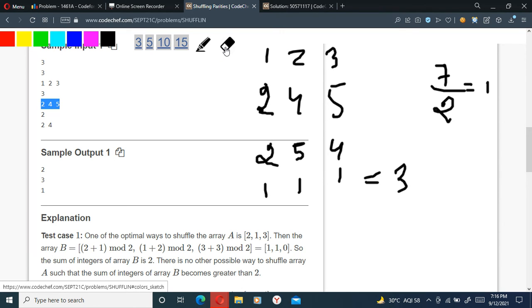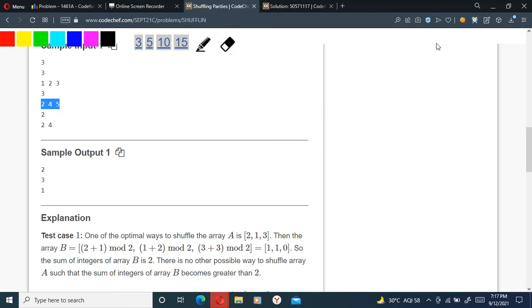So I simply check how many numbers I have, how many odd numbers and how many even numbers I have, and I place the odd numbers at the even positions and the even numbers at the odd positions, and we'll get our answer there.